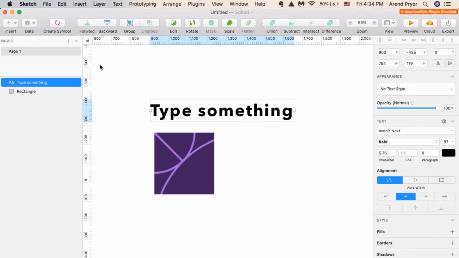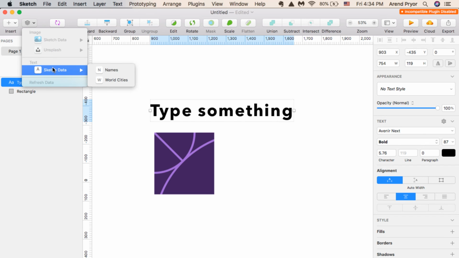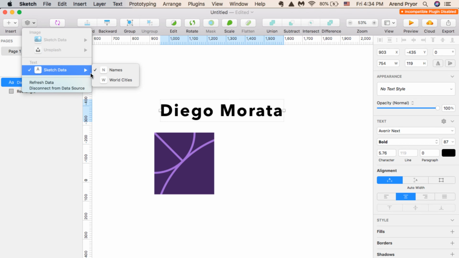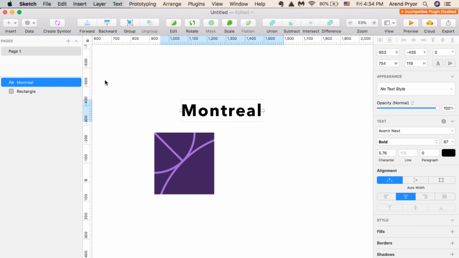With the text tool here, with that selected, I'll come up here to data. I'll choose sketch data, and I want to populate name. Same thing if you're designing something like a profile screen or something where names are needed and you don't want to come up with all these names on your own. This is a very handy tool to do that for you. You also have the option of doing world cities. I don't know if that's as used, but you can do that as well.